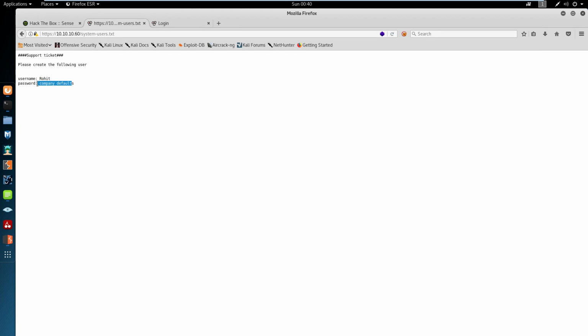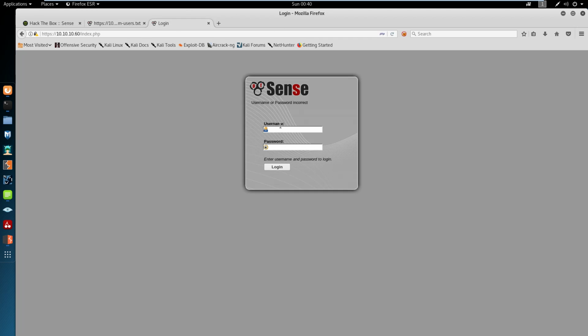But since we don't see any mention of a company, even in the SSL cert and stuff like that, what I came down to the conclusion of is that it's using the default password for pfSense. So we got the username Rohit, and we'll do pfSense. Now that still didn't work.